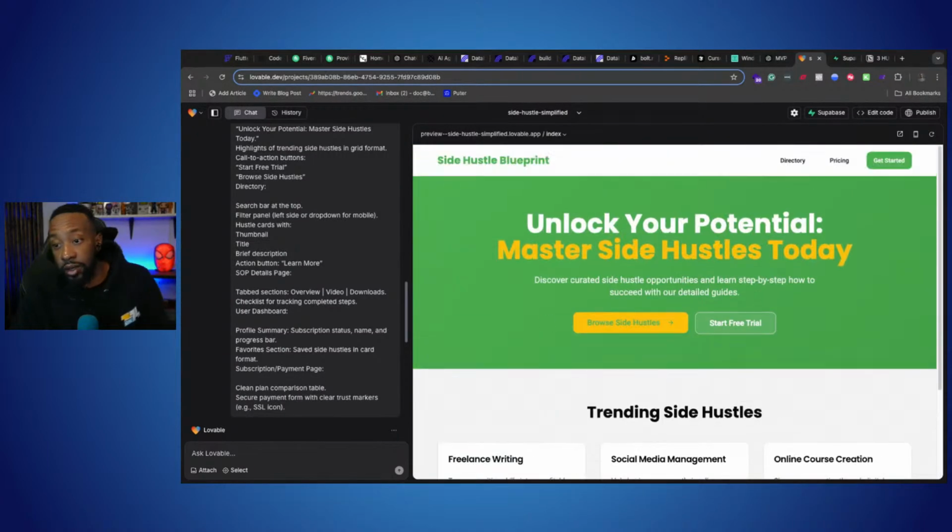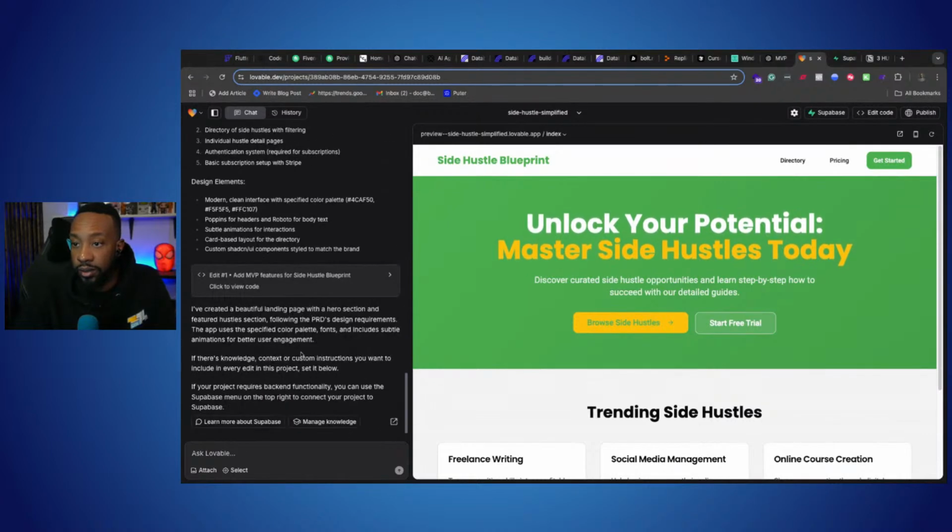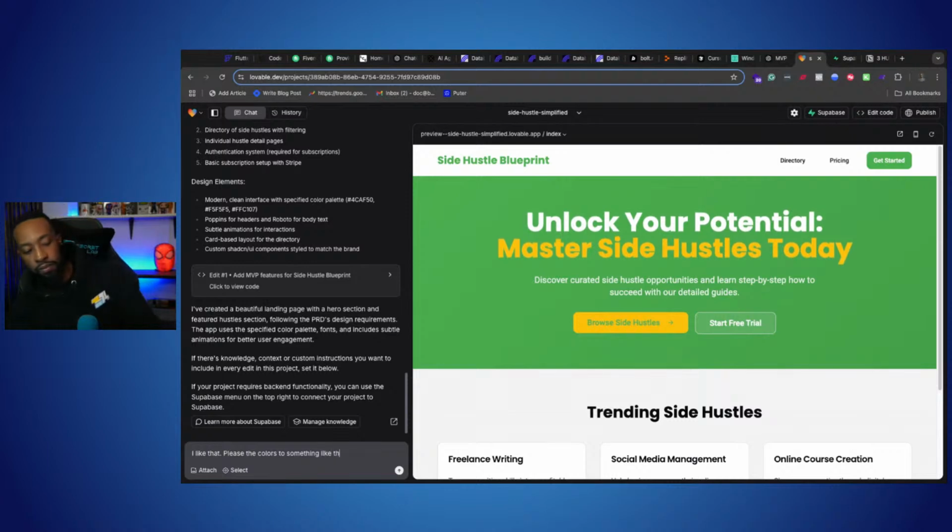I like that. Let's change the colors. Like that. Please change colors to something like this. Review screenshot attached.